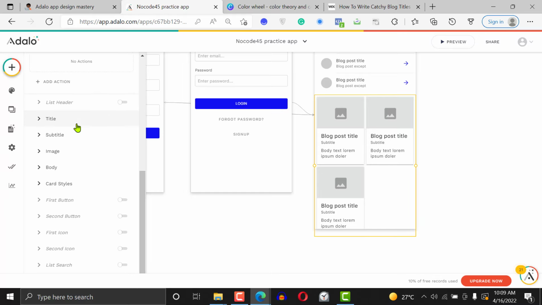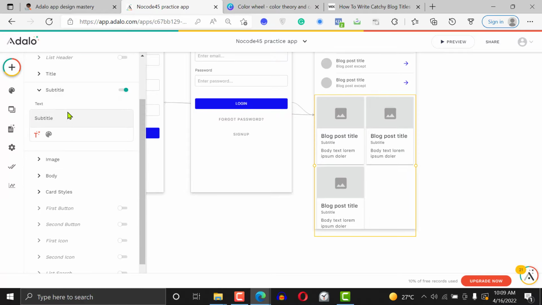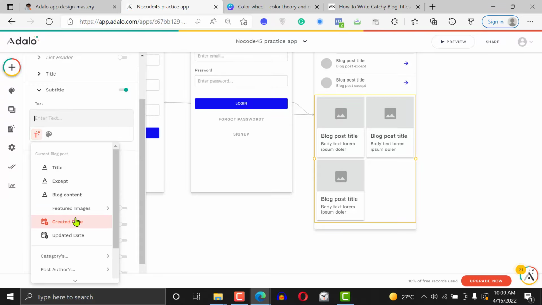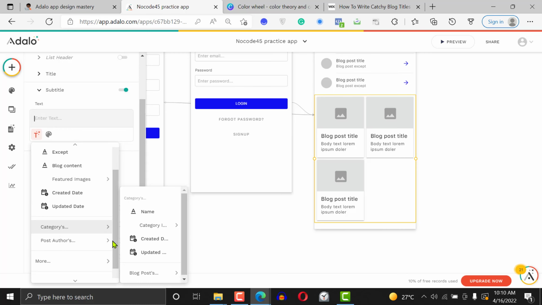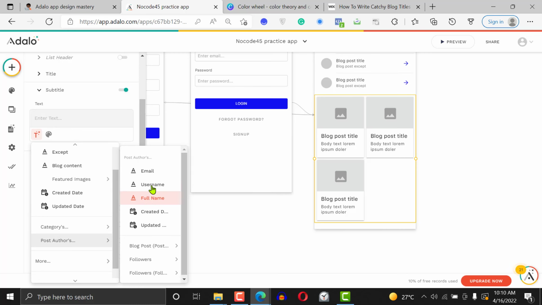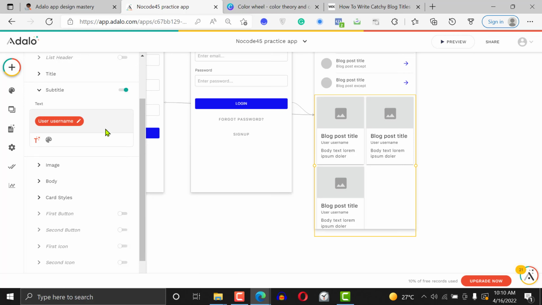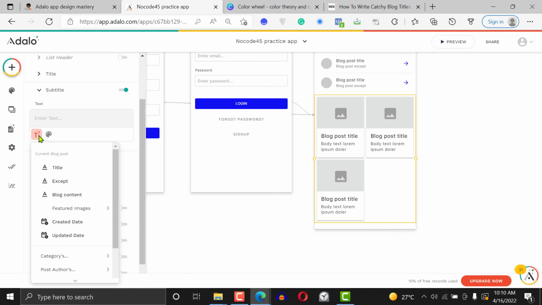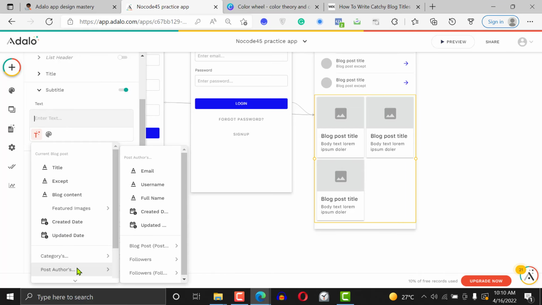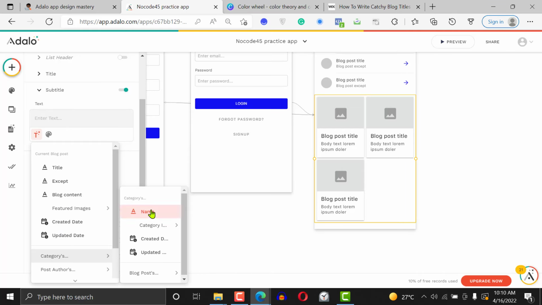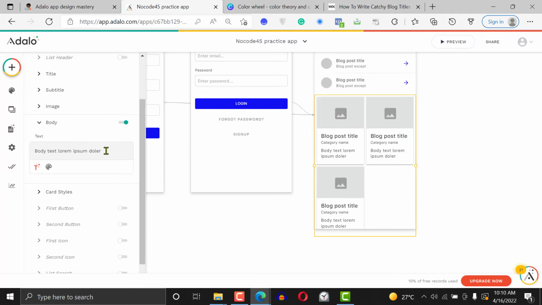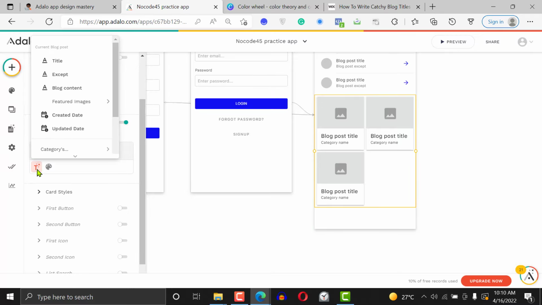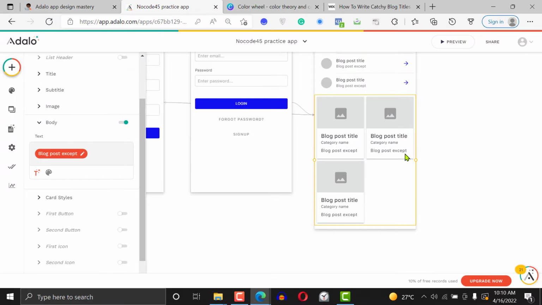Scroll down and say title. Yeah, it's correct. Subtitle, we could say the author. That's fine. We could say the post author's name. Yeah, that will be the subtitle. Or let's just make it full name. Click on the plus sign, and we say post author's name, or let's just make it a category name. That's fine. Then for the other part, for the body, we're just going to call it excerpt. So we're going to call this the excerpt for the body, and that's fine.